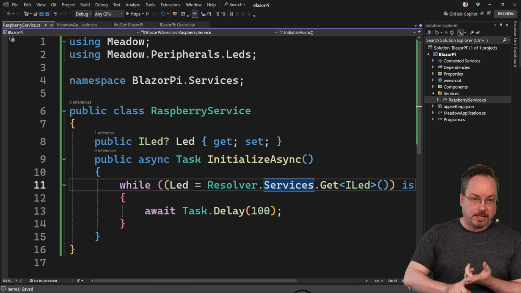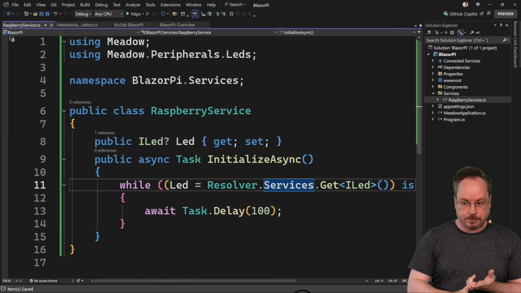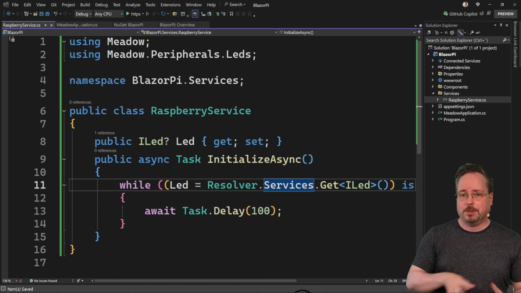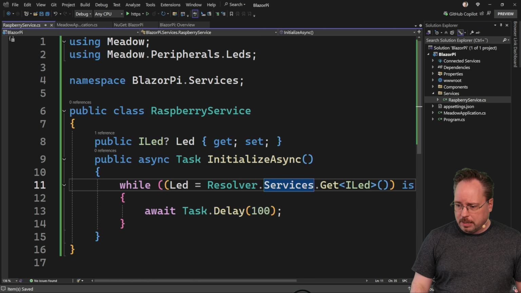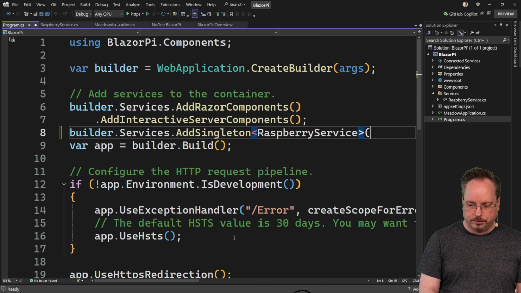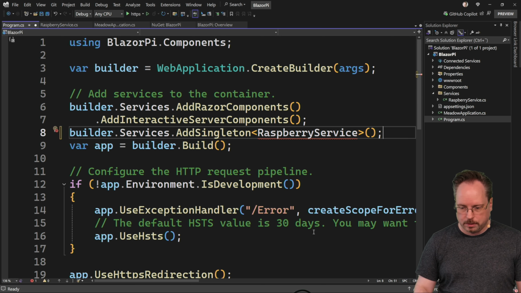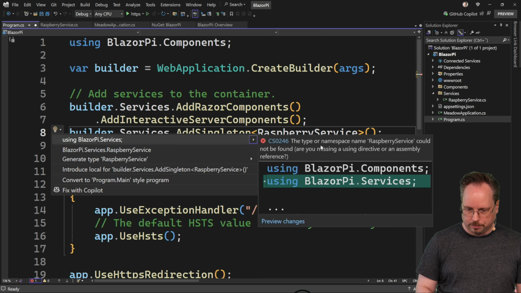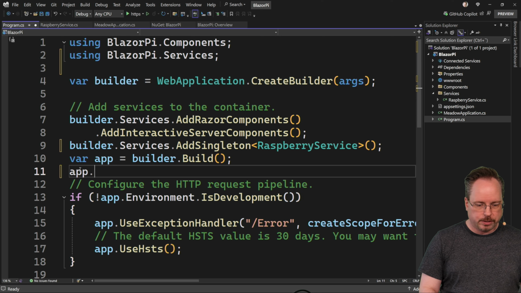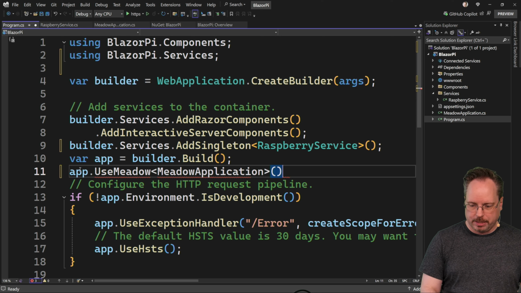Okay, so we have our Meadow application and we have our Raspberry service, but we don't have anything that's calling or using the Raspberry service, and we haven't set up the Meadow application just yet. So let's do that. Let's pop into Program. Let's add services, singleton, and the RaspberryService, like that. And we need a little bit of namespacing here. There we go. And also down here, we're going to add UseMeadow and connect that to the Meadow application. And add some namespaces. There we go.